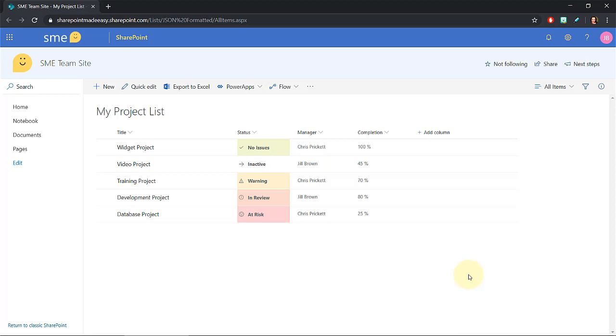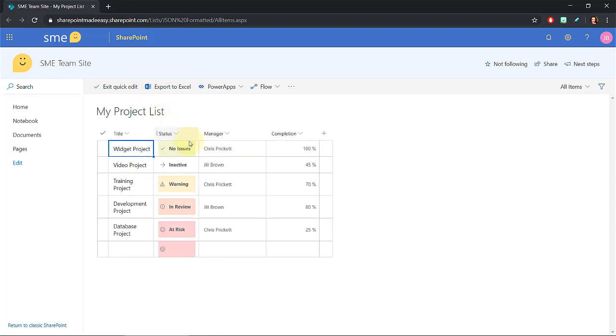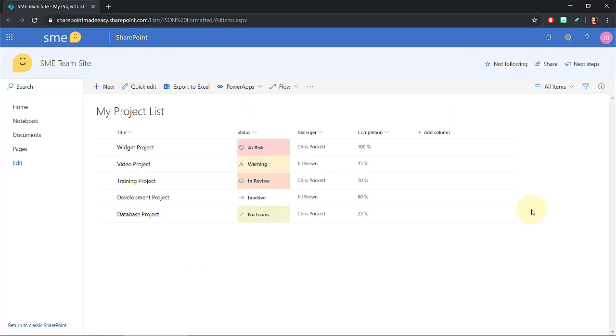A formatted column will display with the formatting in any view, unlike the view formatting JSON that we've done in a previous video, where it is tied specifically to a view. We can test the dynamic formatting by entering Quick Edit mode and updating the values in the status field. Just going to switch a few of these here. And I'll exit Quick Edit mode. And we can see that the formatting updated dynamically according to the value of our status field.